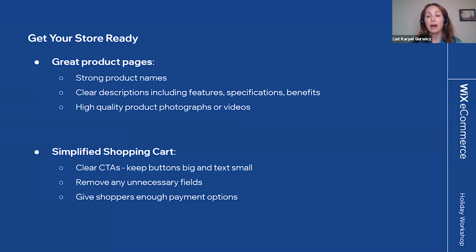Make sure you have high quality images of your product, right? This is the opportunity for people really to see your product and understand what they're getting. If you have videos, even better, use them. And another little tip that I'll add here is that it's great if you can add user reviews to your product pages.